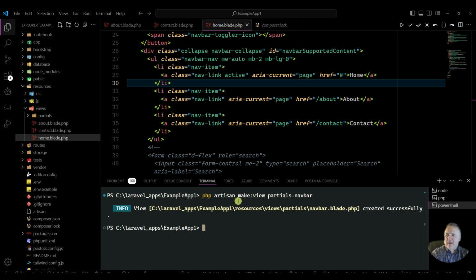Now, even though I don't have the layouts yet, I'm going to go ahead and say PHP artisan make view layouts dot. Let me think. What would I want to call layouts? Do I want to call it main? Do I want to call it app? No, I want to call it main. This is the main layout. If I decide to create a new layout, I might call it admin, or it kind of depends on what it's being used for. But this is going to be the main layout.